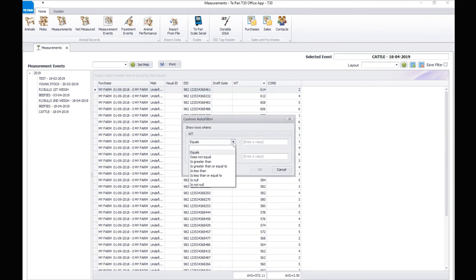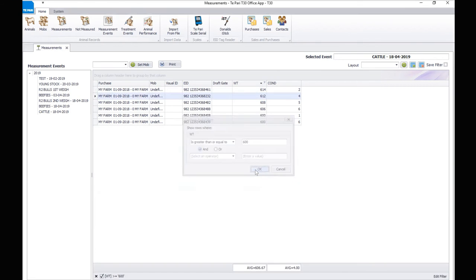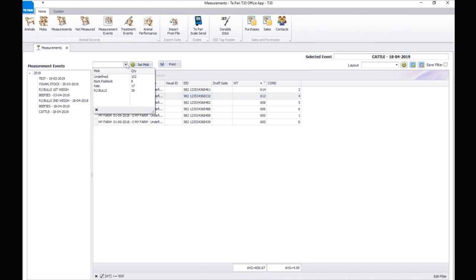We want to choose animals greater than 600. It could be greater than or equal to as well, so we include animals that are 600 kgs. Click OK, and you can now see that we have only a smaller number of animals to look at. The average has now gone to 606 kgs, and we could also just make these animals be shifted to a different mob if we wish.